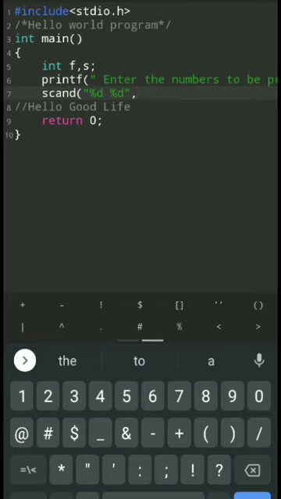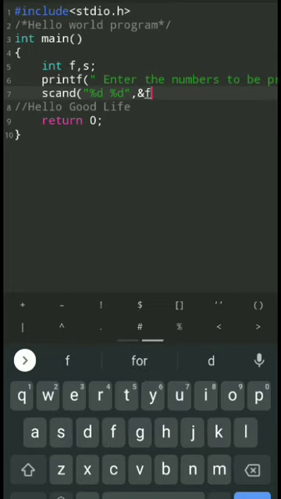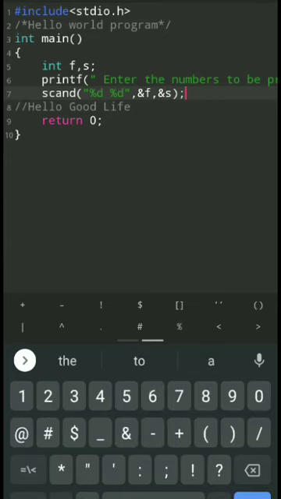Now the numbers entered by the user should be stored in the F variable and S variable. For that purpose, after writing this %d in double quotation, after a comma, I am writing &F comma &S. This denotes that the number entered by the user is stored in the memory location of F and the memory location of S.